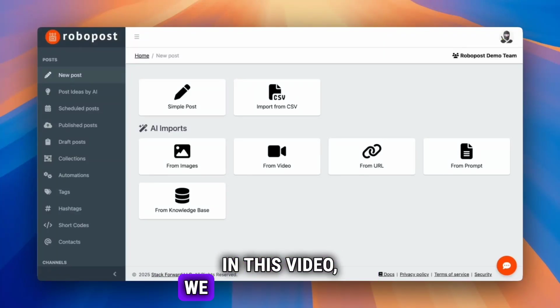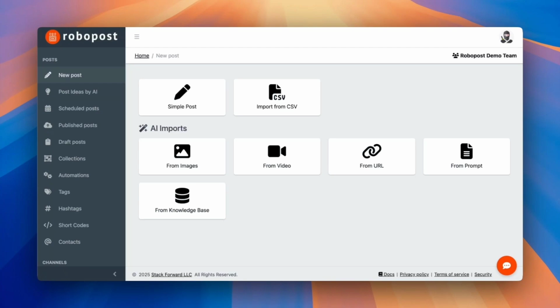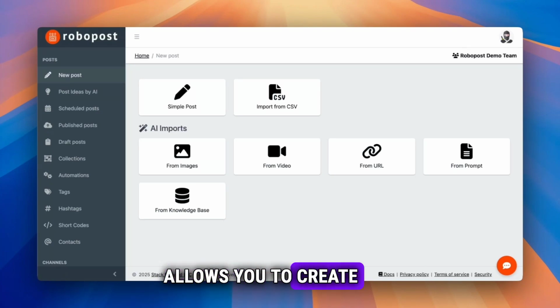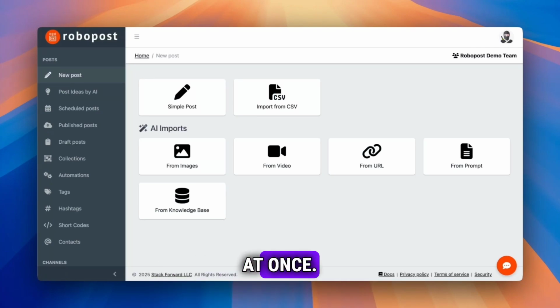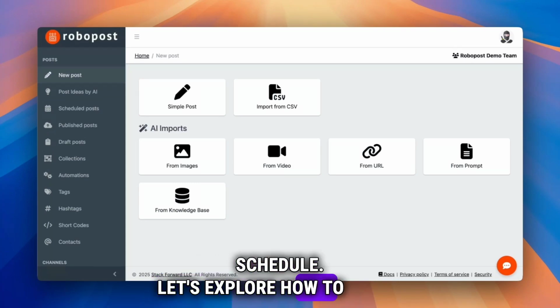In this video, we will learn how to bulk upload contents and schedule them. The bulk import feature allows you to create and schedule multiple posts at once. This will help you save time, especially when you have tons of contents to schedule. Let's explore how to use it.